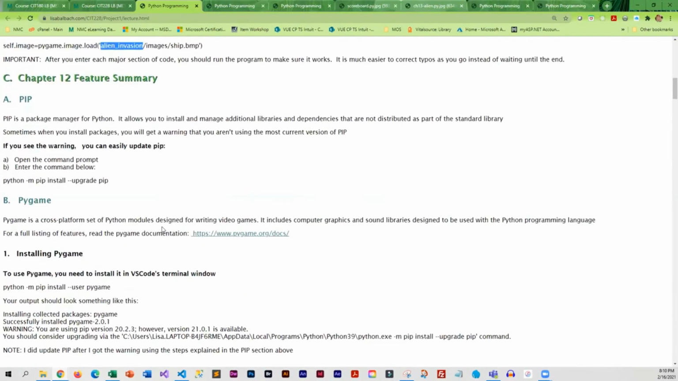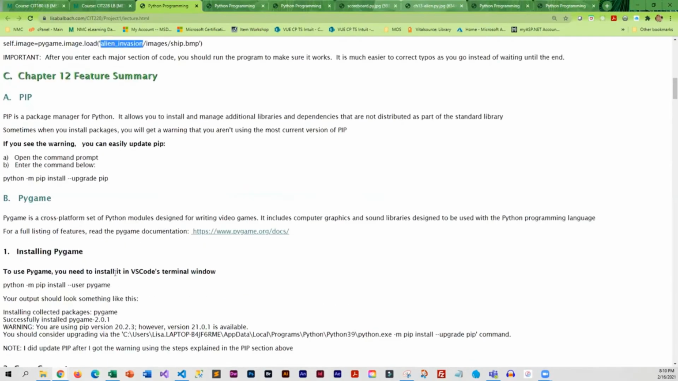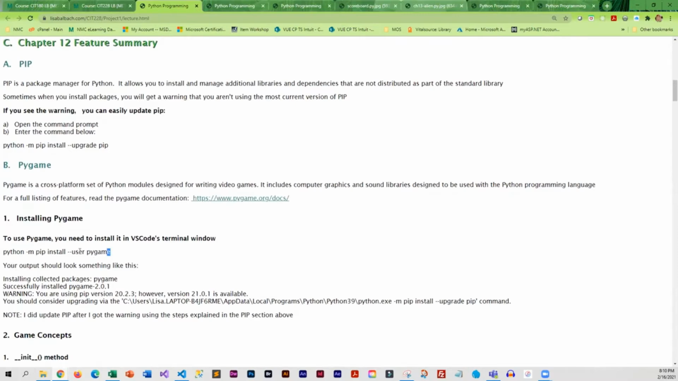In order to use Pygame, you do have to install it. So when I installed it, and that was the command I used, I did get a little warning that my pip version is old. So pip is the package manager for Python. I went ahead and upgraded pip. So if you guys run into that same issue, you can go ahead and upgrade pip so that you have the most current version.